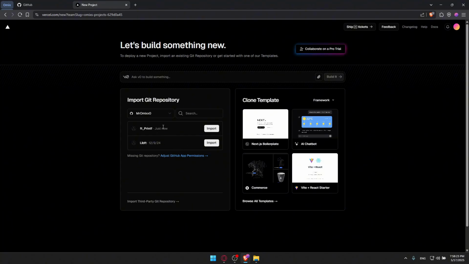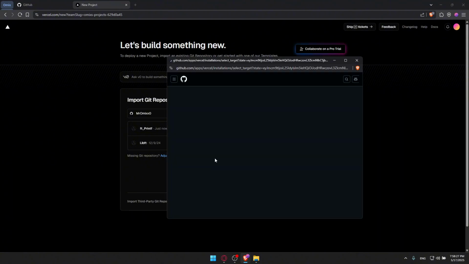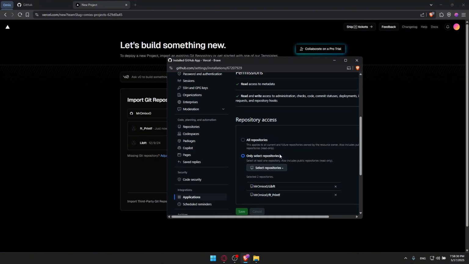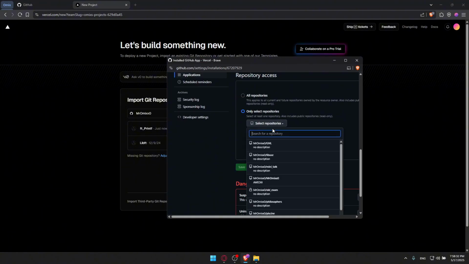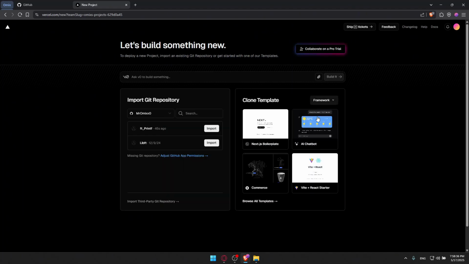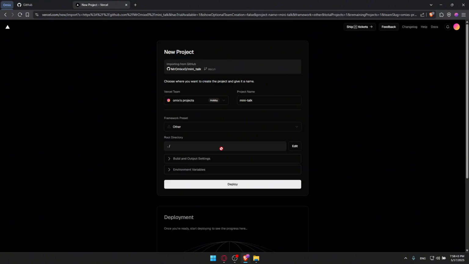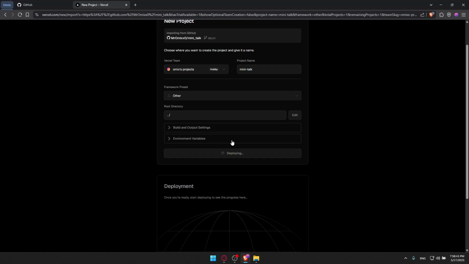If those two are not what you want, you can go and adjust the GitHub permissions. If you're missing something, you can go again, click here on configure and simply choose more repositories. If you want them all, just click on all in here, click on save. And you should find all the repositories here. So you can import whatever you want. So let's say, for example, this one. And yeah, you can do the same, deploy, and you should be good to go.